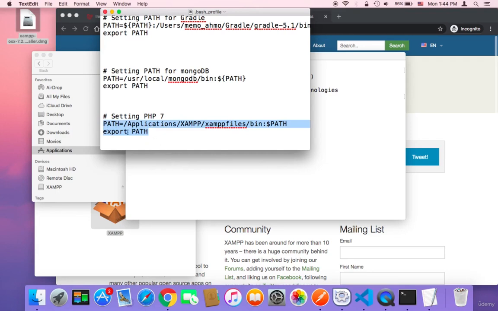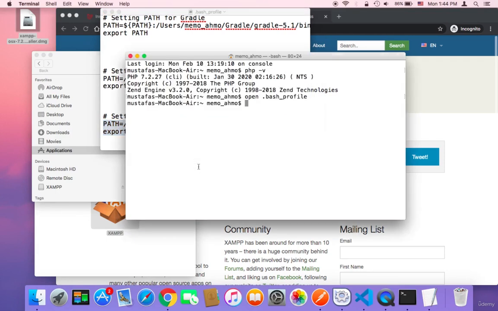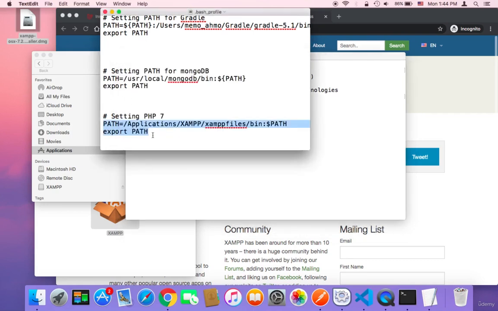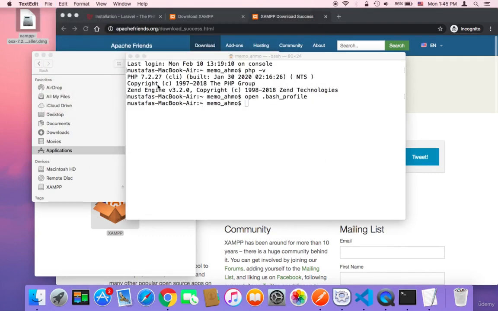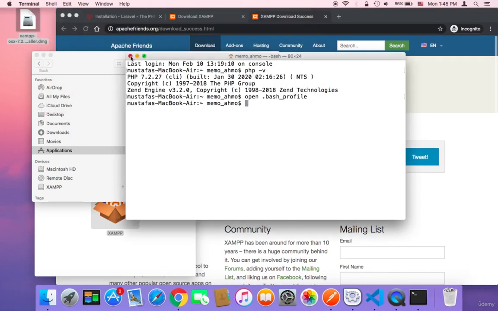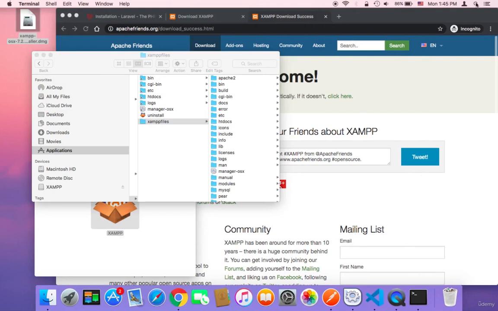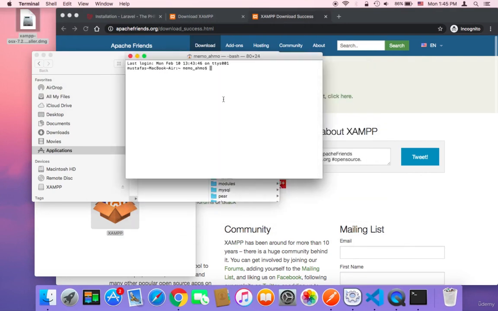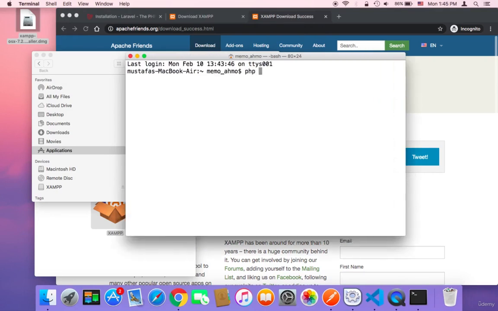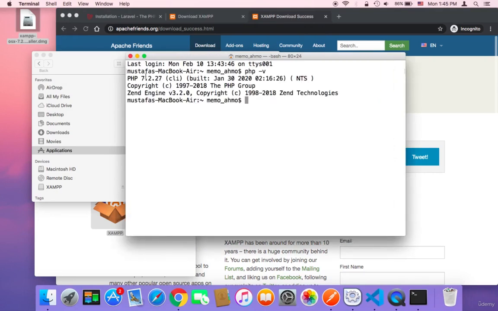So these two lines are very important in case your Mac is using a PHP version other than 7.2. So make sure you add these two lines in your .bash_profile and then save. Make sure that you save. And of course, you need to close the terminal and open a new terminal. And make sure that you are now using PHP version 7.